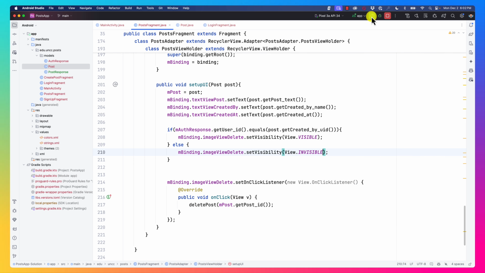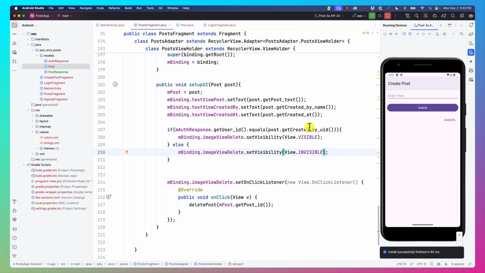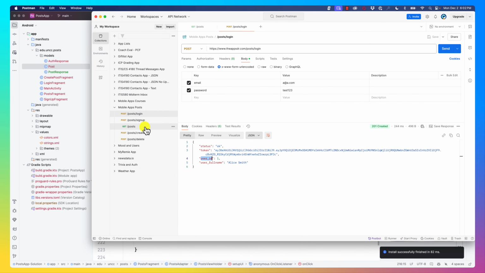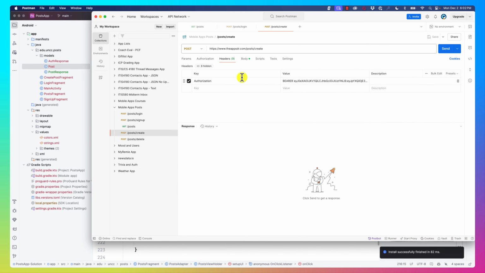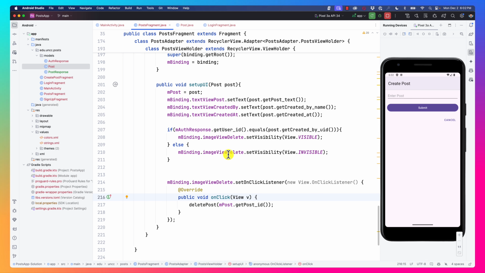All right, so now when we run this, it does that. See, a lot of them are not. So let's do the create post so that we can create a post. Here it is. So creating a post is just a post request, with post text and a header. See that? So we did that where? We did that in the login.